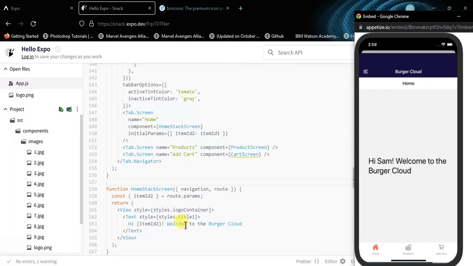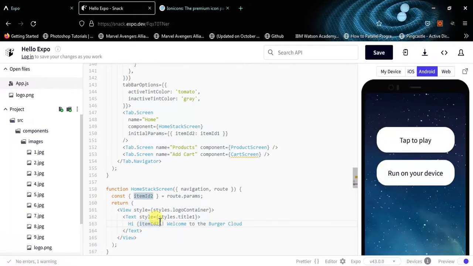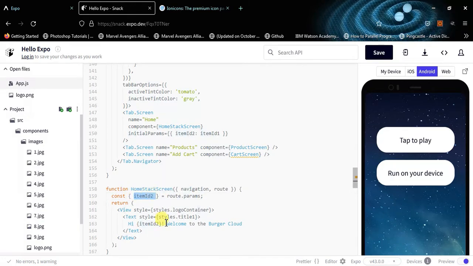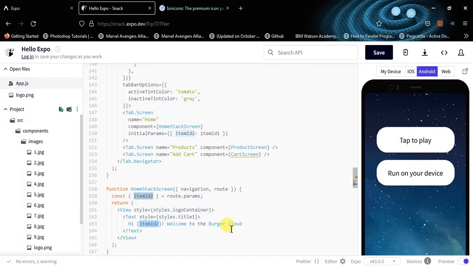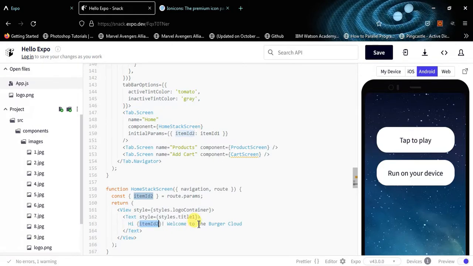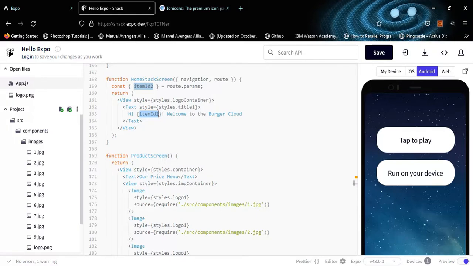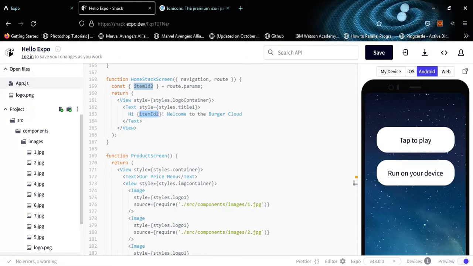It shows item ID 2 is used, and welcome to the Burger Club. This item ID is a routing parameter which is given by the user. When the user gives his name, it is assigned and taken as item ID 2, and it is used as hi item ID 2, welcome to the Burger Club. So if a user calls A, it says, "Hi A, welcome to the Burger Club." Likewise, it will work. Then next we created a product screen. Third, we need to create that cart screen. So let's create that cart screen too.